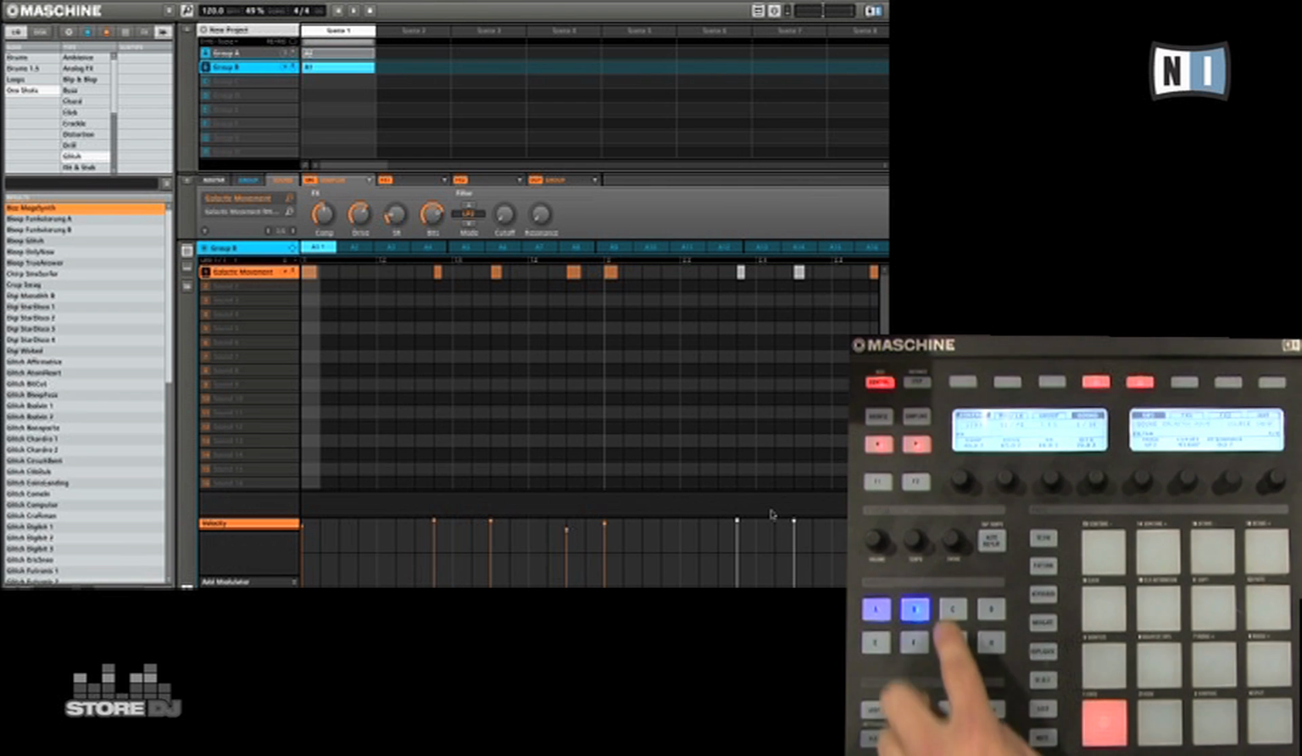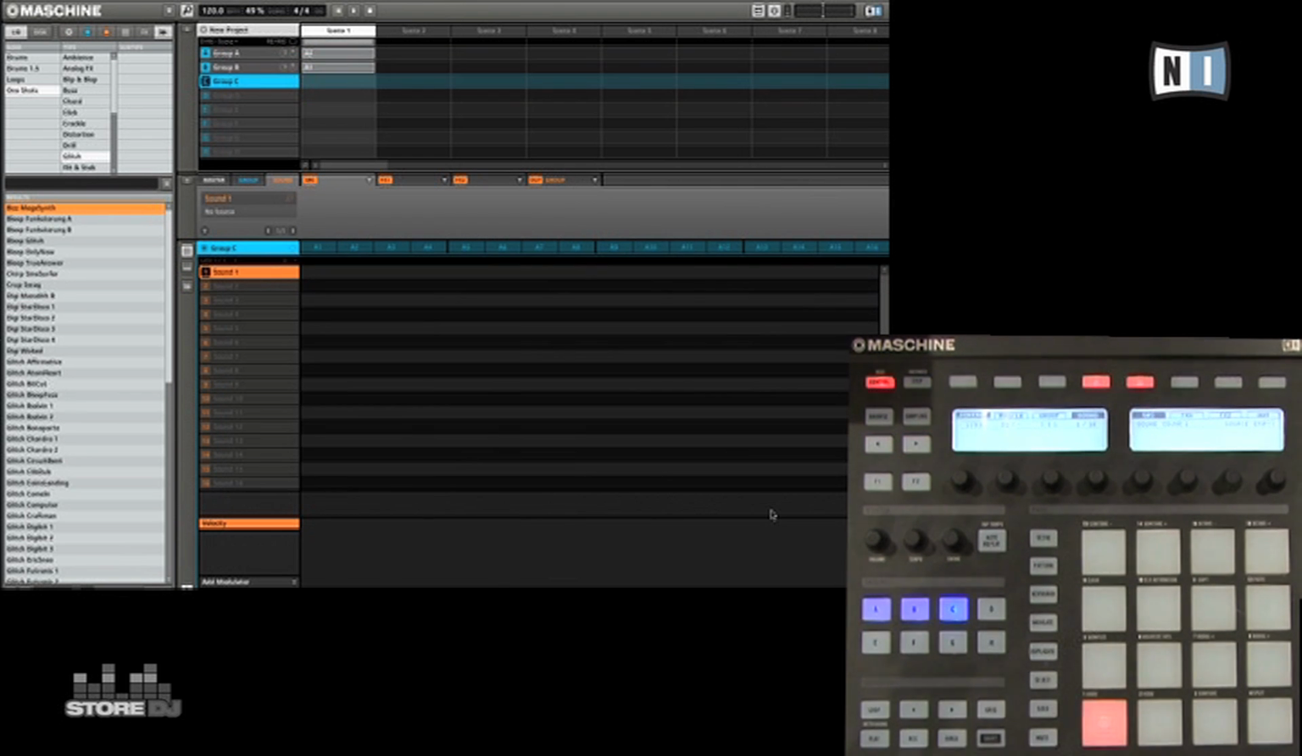So the next thing I'm going to show you is Maschine's fantastic ability to record audio and then be able to sort of manipulate and slice audio. Now, I'm not actually going to record anything in, but just to give you an idea of how it works, I'm going to load up a loop that I've loaded into the library myself.